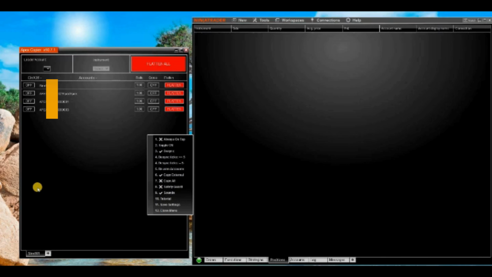So the Always on Top option will keep the Apex Copier dashboard on top of whatever you're using at the moment. So if I were to drag the NinjaTrader panel over it, it covers the dashboard. However, if I turn the Always on Top option on and try to drag it over, the dashboard will remain on top. So you have the option to either leave it on or you can turn it off.